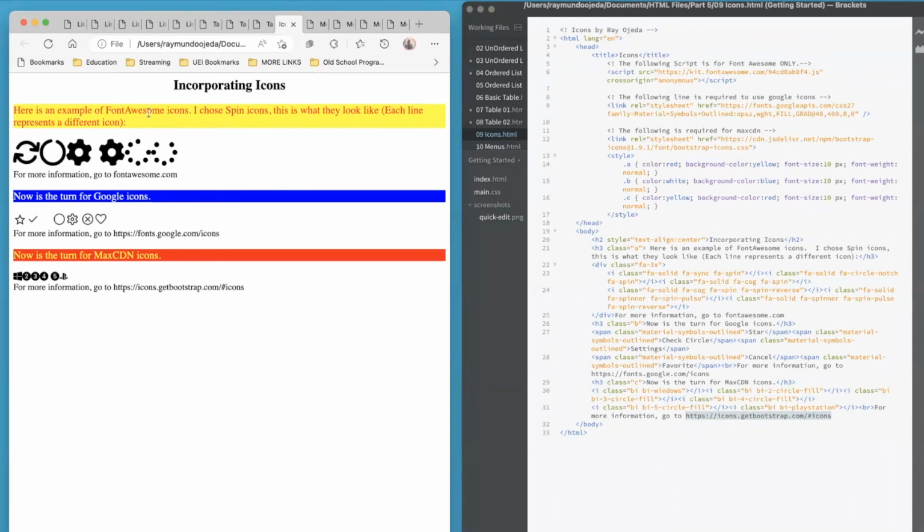So here's an example of Font Awesome. Font Awesome is a provider of free fonts. The cool thing about Font Awesome is you can see they're moving. See, they're rotating, rotating, rotating.